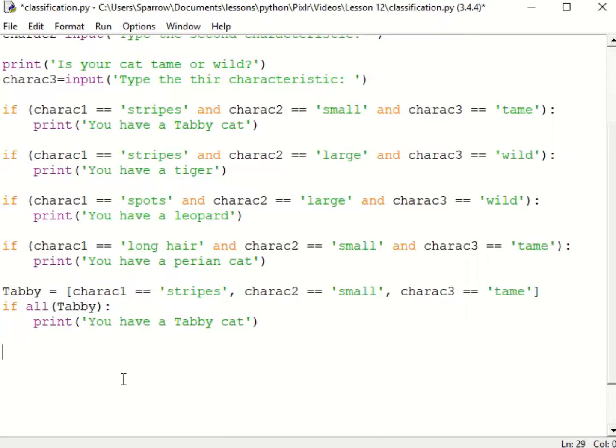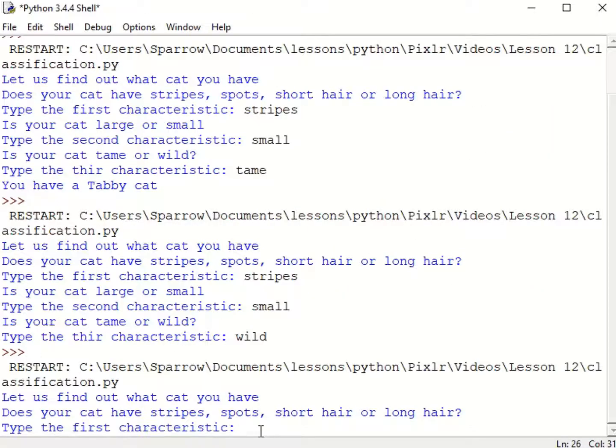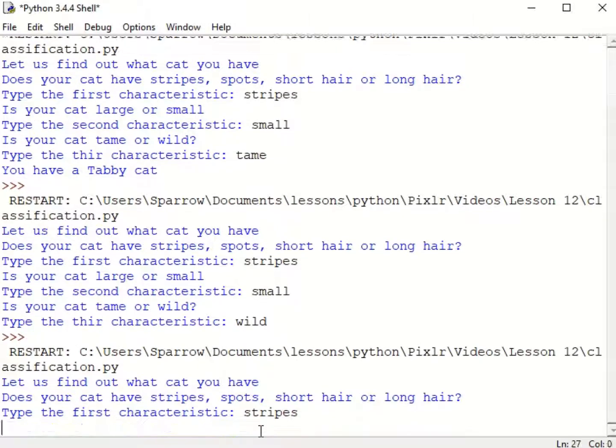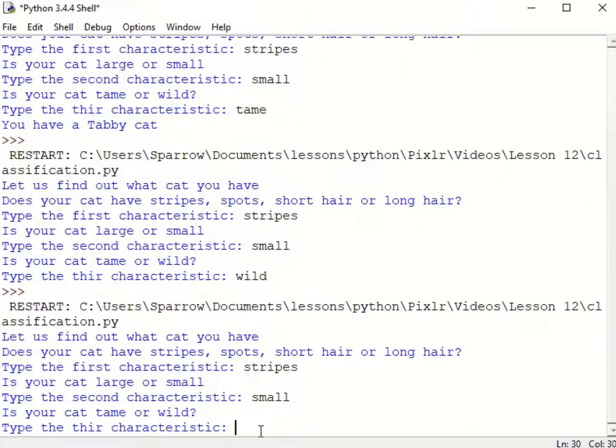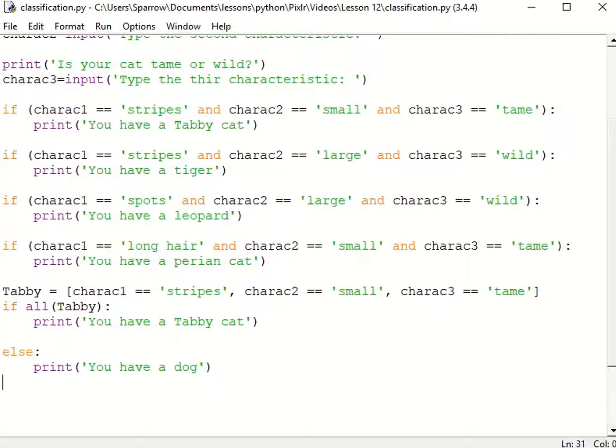Lastly, with an if statement, we could also use else. So if all the criteria aren't matched, then we can say you've got a dog. When we run this, we're now going to say that we have stripes. We can say that it is small and it is tame. If I press enter, I will expect this to say I'm a tabby cat twice. That is because in the code we have two different methods.